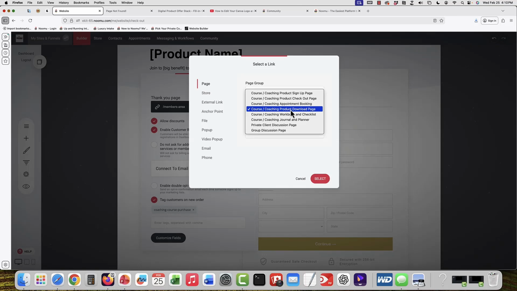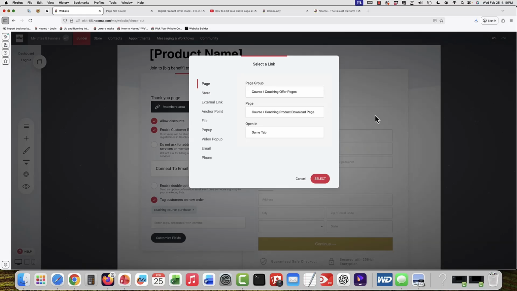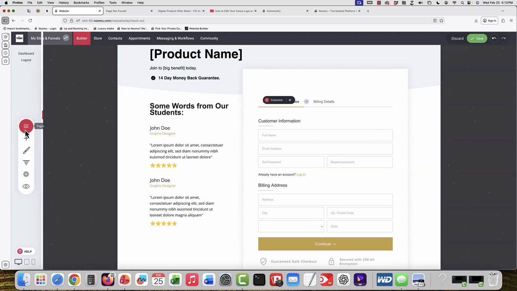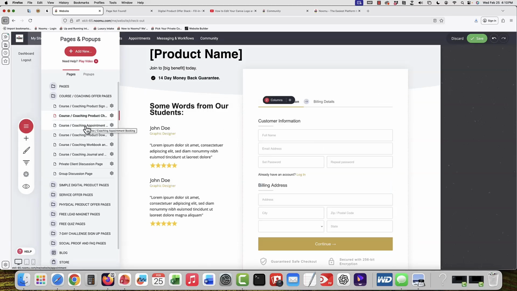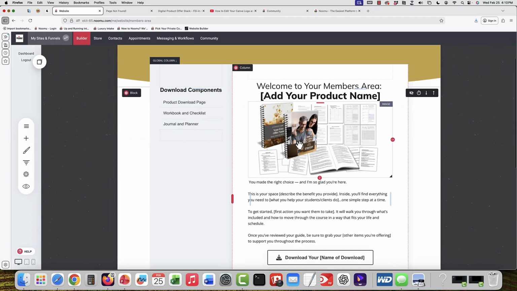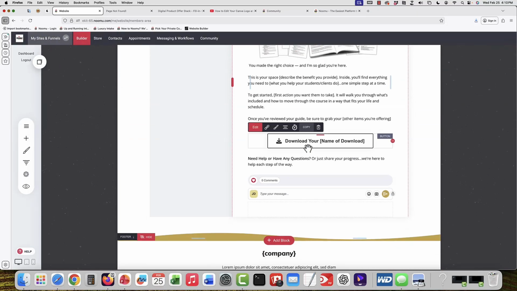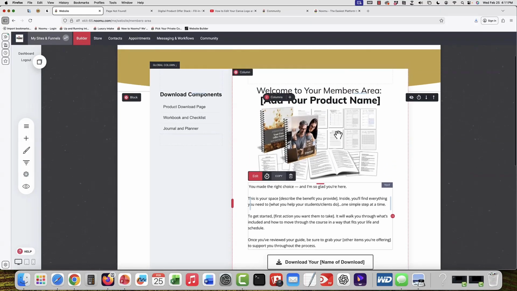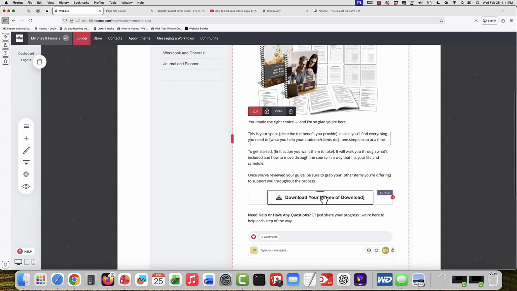So if you don't want to use that one, you would update it to a different page, or update this page to what you'd like, or maybe do the booking page or something like that. But when they order, they're ready to go, and they'll be taken over to this product download page. And so you can update those buttons, you can add different buttons, you can update your image here. There's also fill in the blanks suggestion for welcoming your customer, making them feel like they're in the right place.